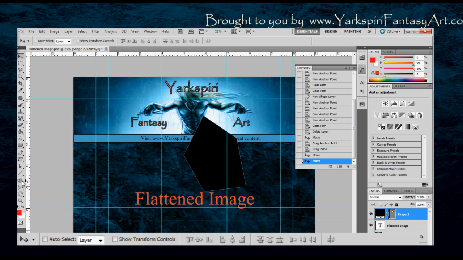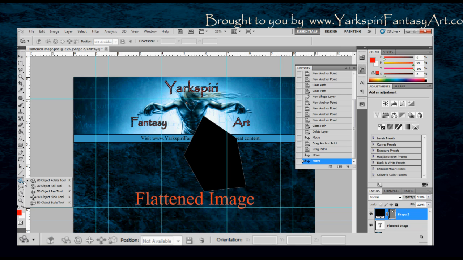Now you also have a 3D rotation tool. Essentially these are all for 3D objects that you've imported as an OBJ file. So if you're trying to paint or move the object around, you can easily do that in Photoshop.